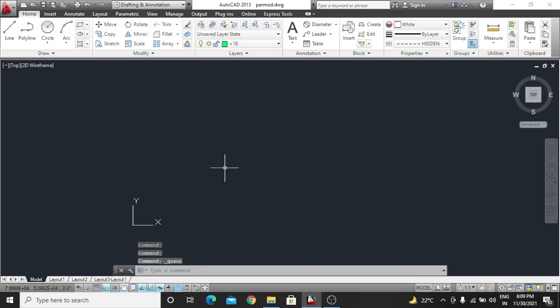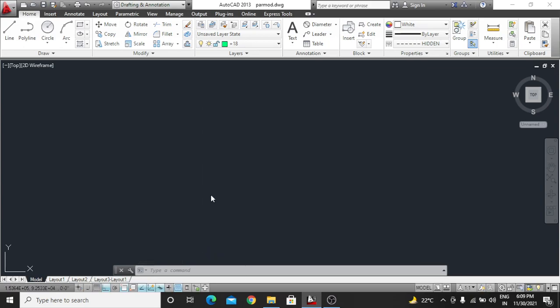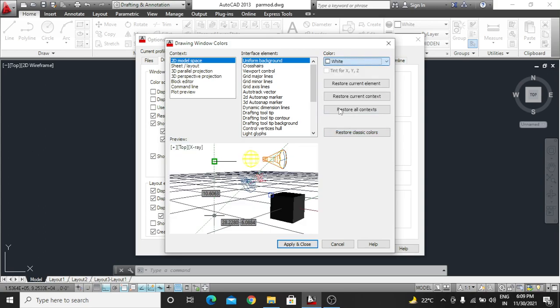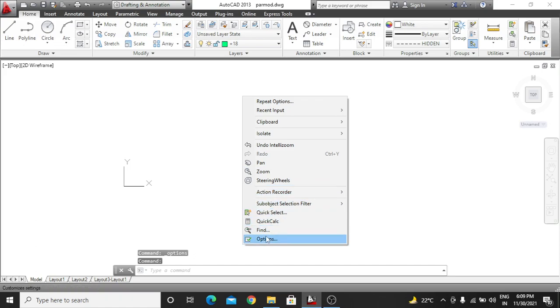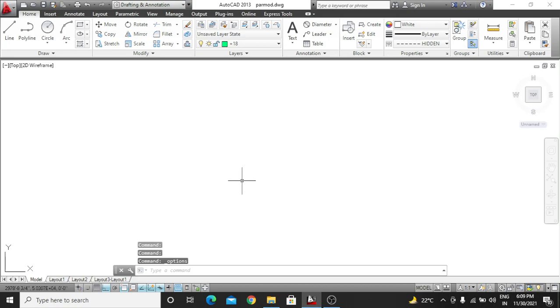Okay, so next we have the screen setting. If you want to set your screen, just right click, options, you have many options, display. Okay, if you want to change the color, you can make it black or white, apply, you can make it white. Okay guys, so now we will work on the white sheet only, because the benefit of using the white display is that it will be good for your eyes also.